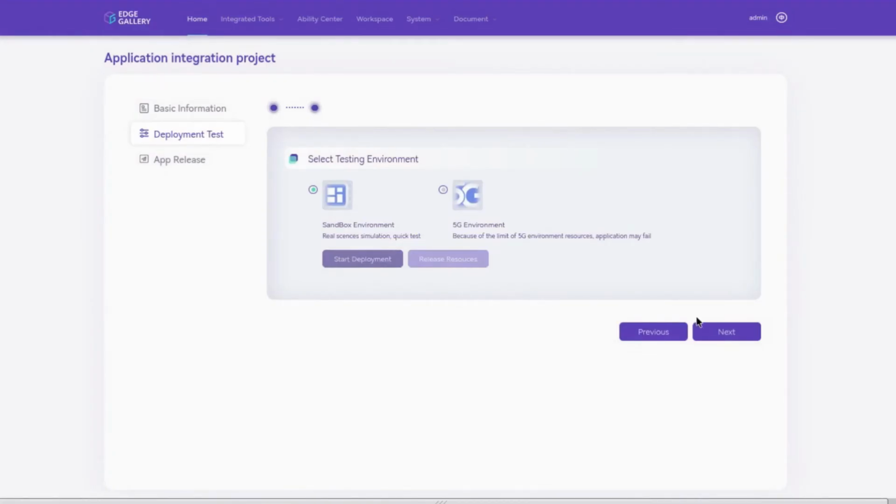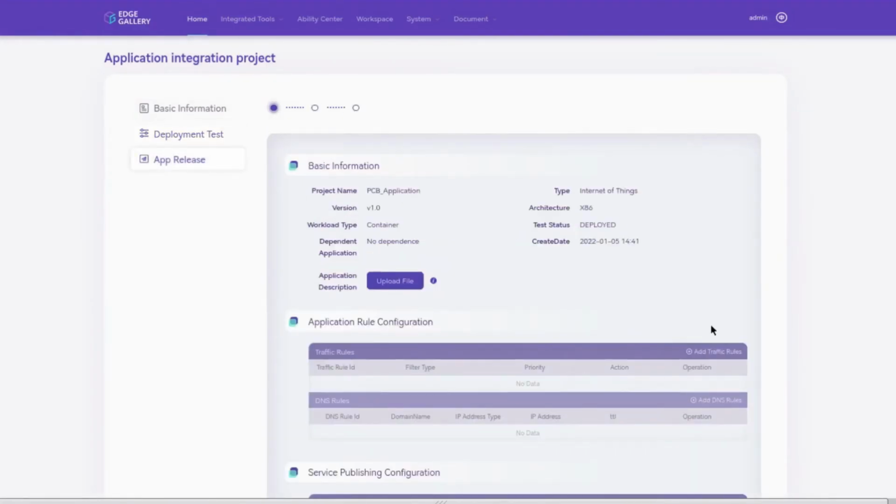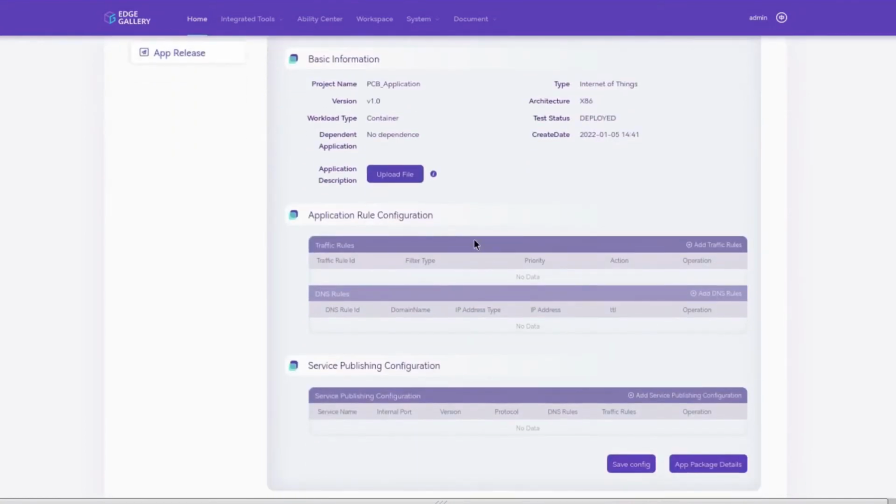Next step is an application release. As part of this application package, information needs to be provided. This includes application description file.